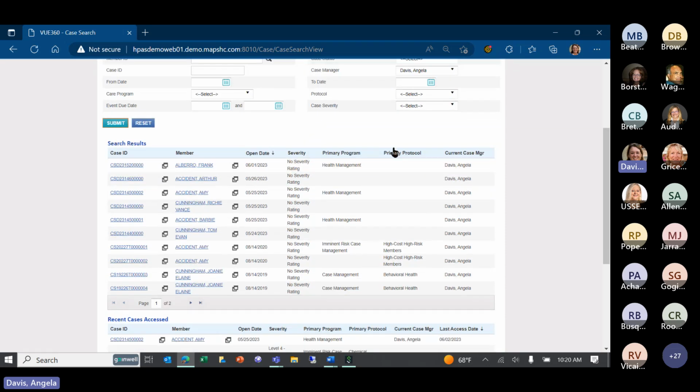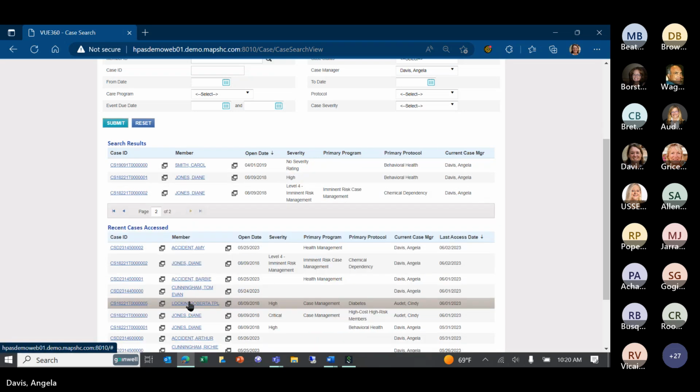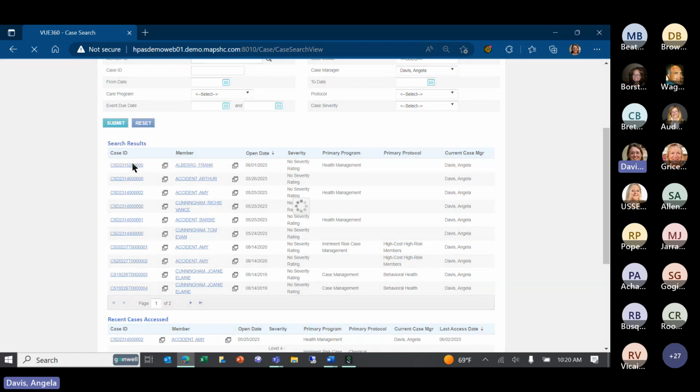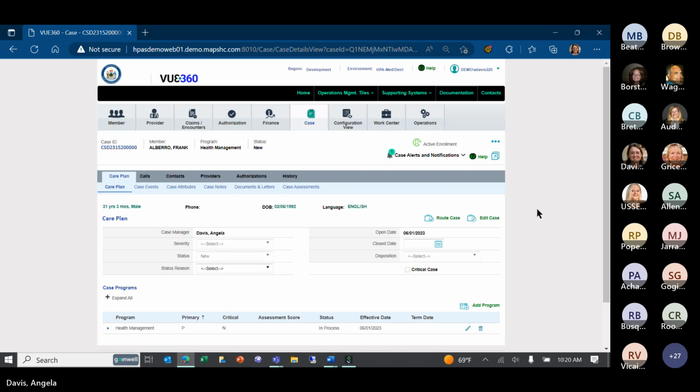So we're going to go ahead and grab the case. We'll just grab one of these today. As we open the case ID, you can see that we land at the care plan page. I should start at the top where you see the member, the program, and then the case ID.